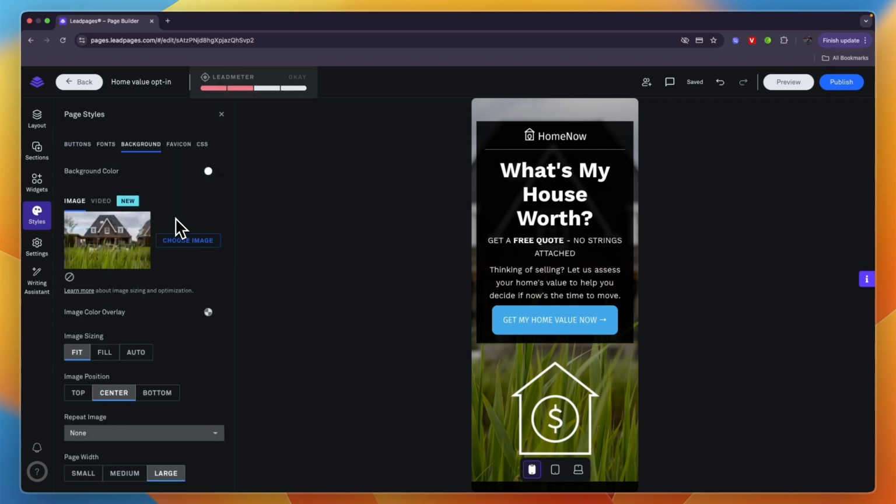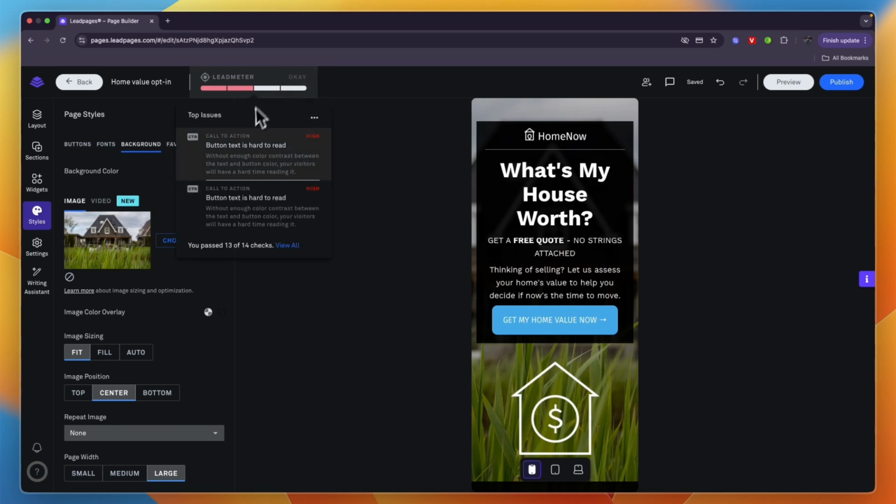In the meantime, while you are editing the landing page, also take a look at the lead meter here at the top. The higher this bar is, or the more filled it is, the better. If you click on it, you can see some issues that your landing page has. Now this, I think, is one of the best features in Leadpages.